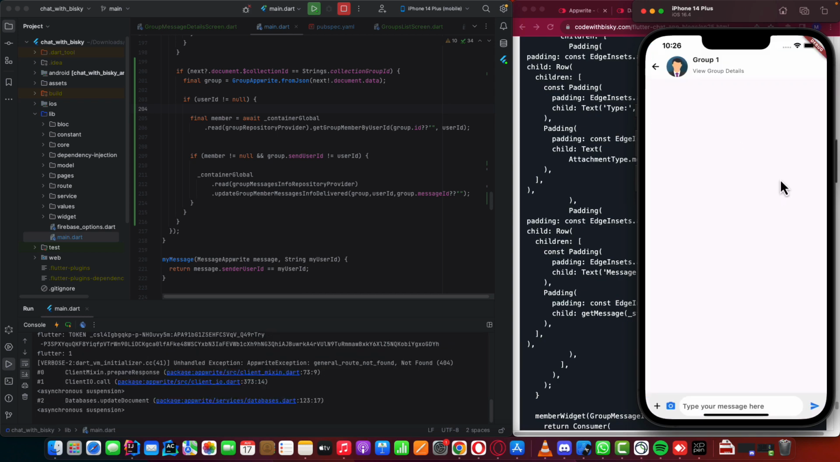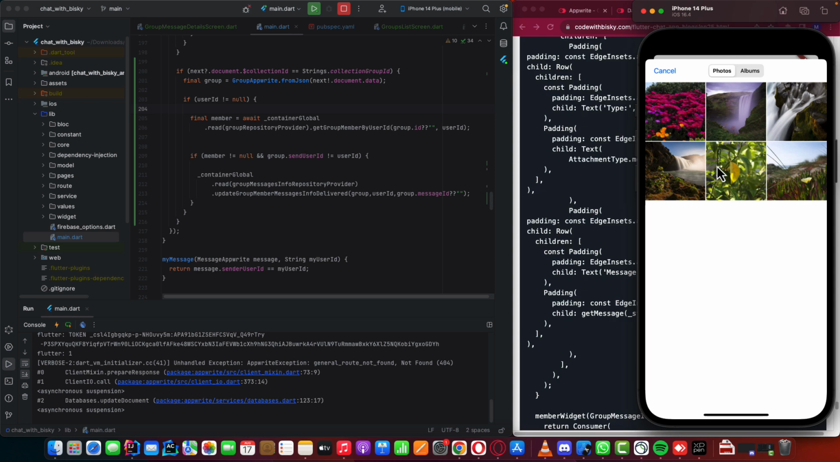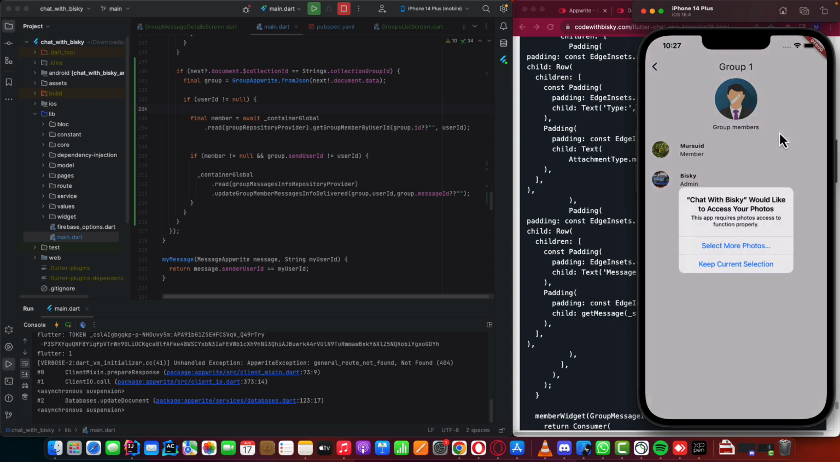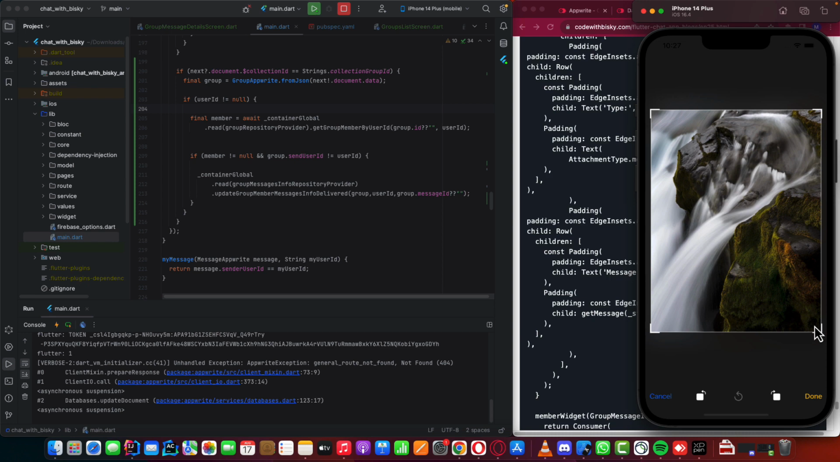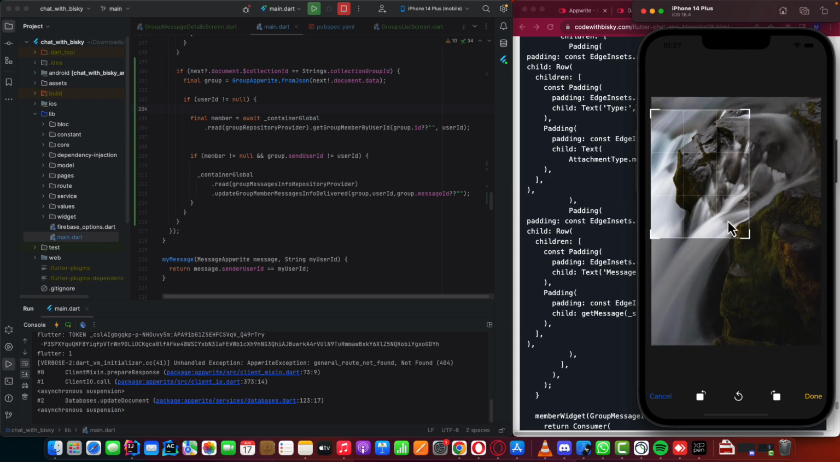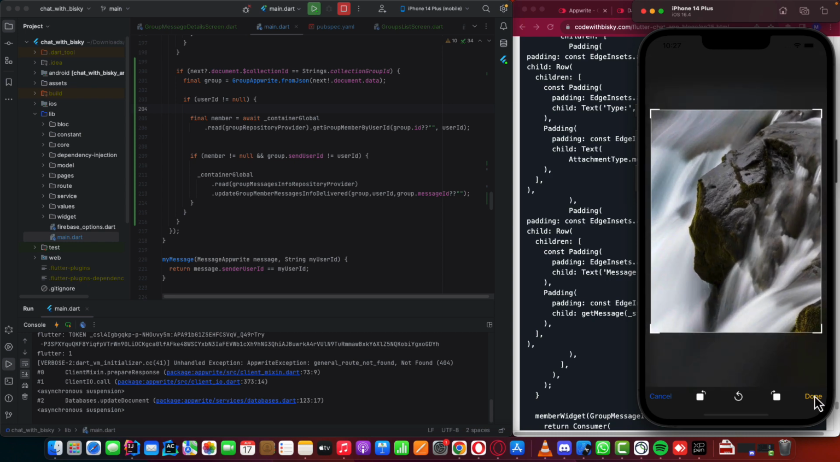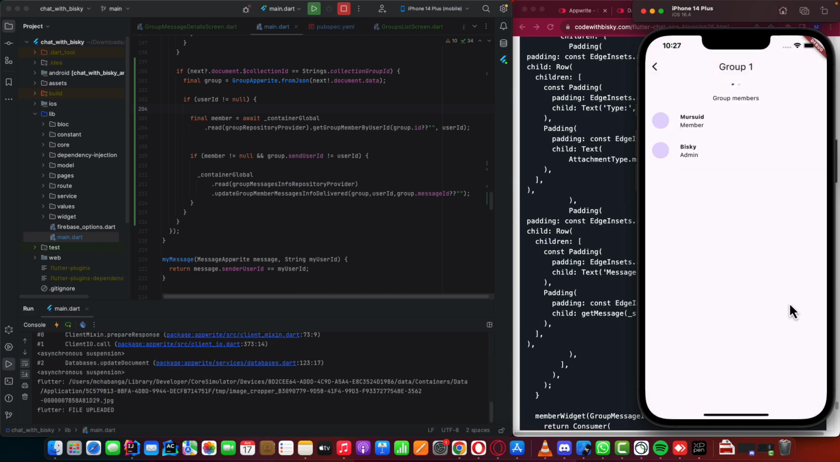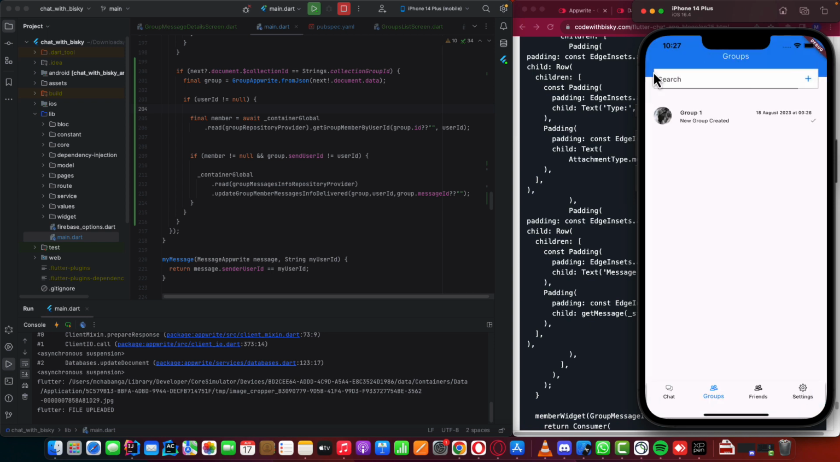Let me select this group and let me go in here. These are the 2 members. I'm the one who created the group. I'm the admin, and this other user is a member. So let me change the profile picture of this group, and let me pick an image. Let me pick this one. Use the current one and just do this. This is going to be our group profile picture. As you can see, the profile picture has been updated.